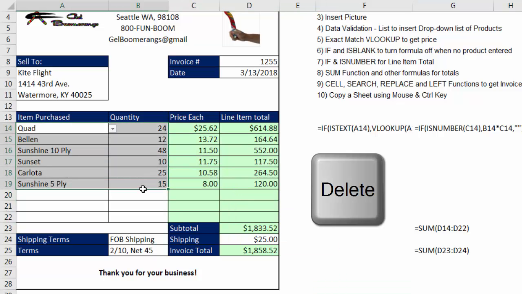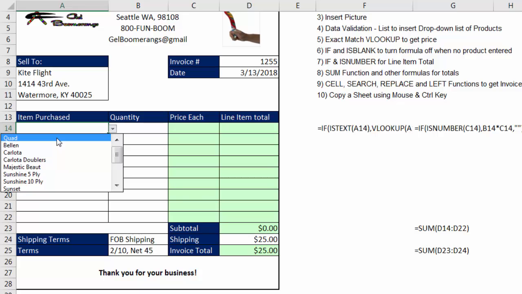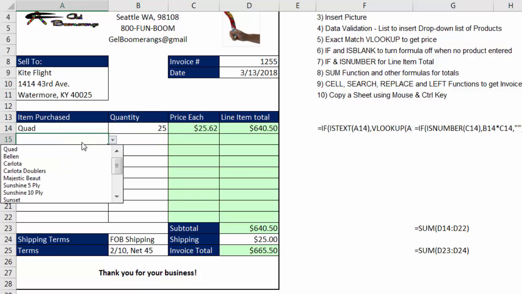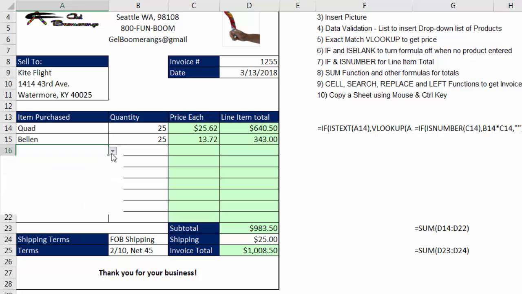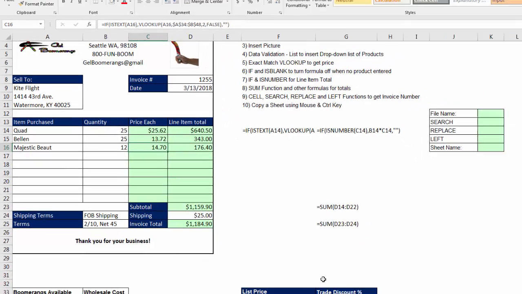If I delete everything like we're going to start over, that is amazing. We can select Quad, Kite Flight Bot 25. From the drop-down, I'm going to select Belen 25. Majestic Butte, they bought 12. And there you go. Our invoice is totally working.